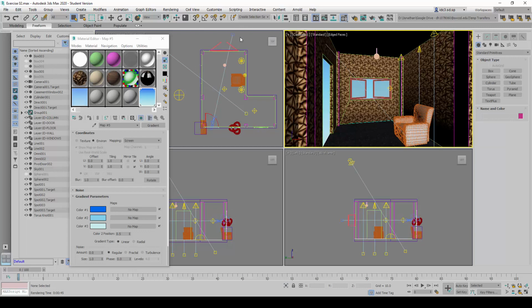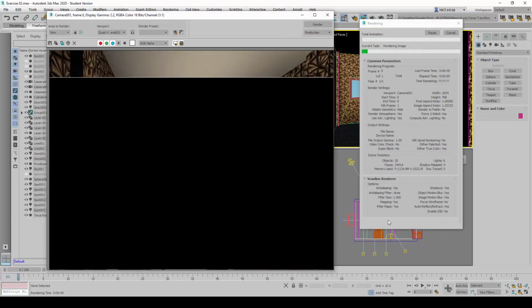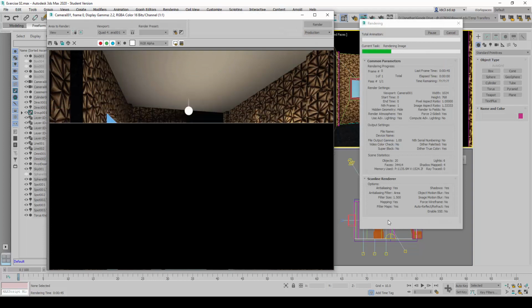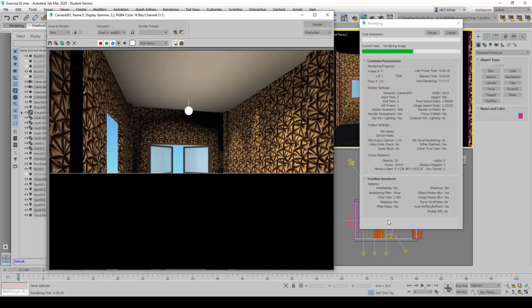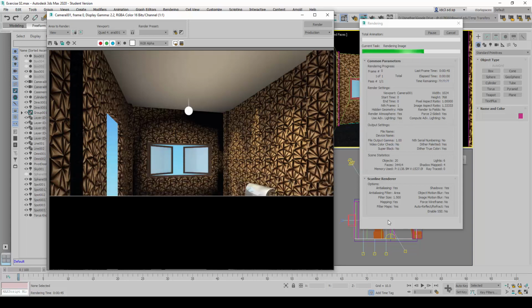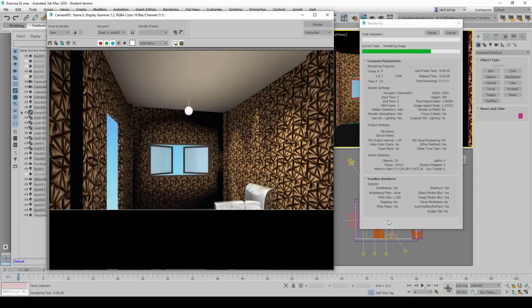And with this, I will then go to rendering and click on render. As you can see right now, the gradated blue sky background can be seen in the rendering already.